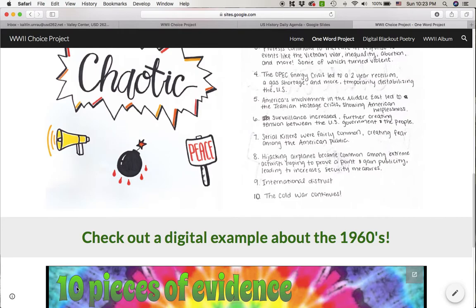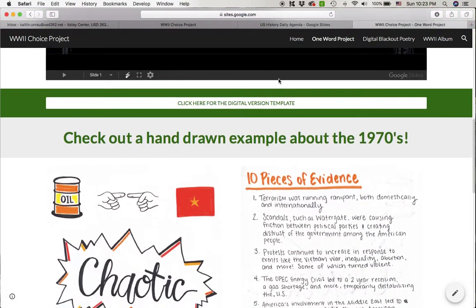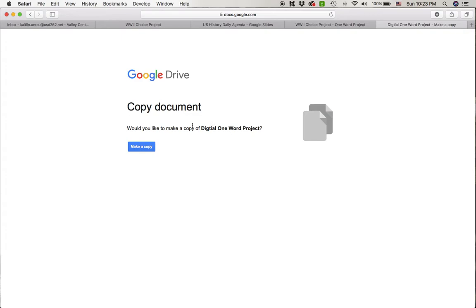through Google, stuff like that. But then you find a word that describes your topic, you draw or do it digitally, you need to have at least 5 images, and then you need to have at least 10 pieces of evidence that connect to it. If you want to do this digitally, we have a digital template version right here for you. You would just click this, and it sends you to a web page that says, would you like to make a copy of the digital one word?